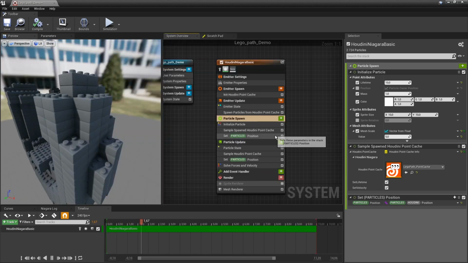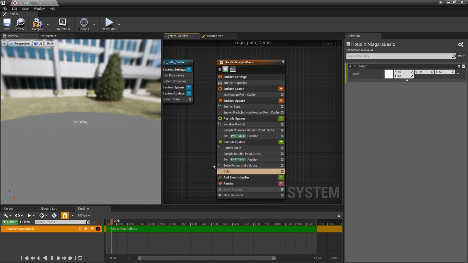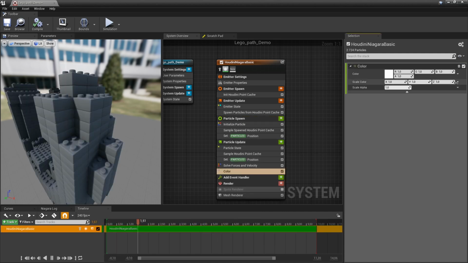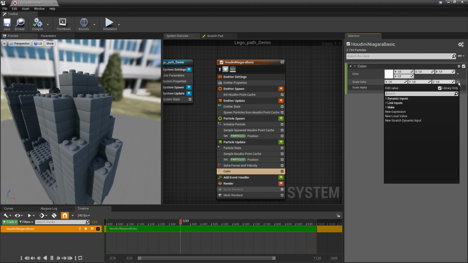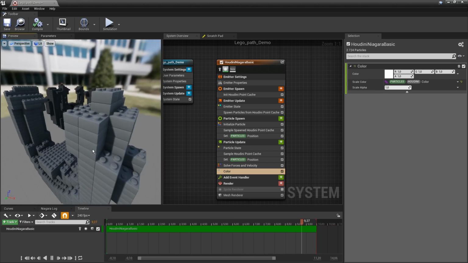Now let's start adding the colors. So we can add a color node. For color, we're going to have to open the advanced menu, and we're going to ask for our Houdini color. And as you can see, the color is not being applied. We can see it's still the gray model we have here.